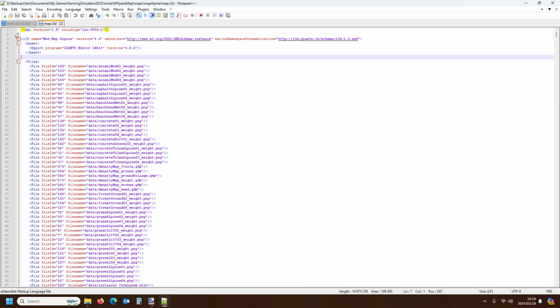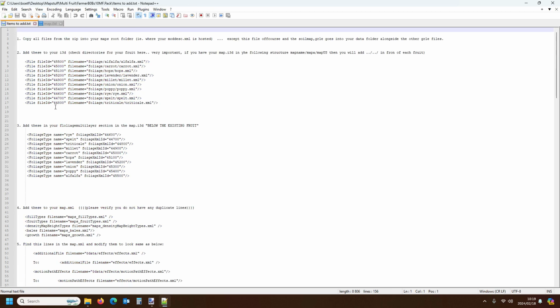Right, so first things first, back to our text file. It says add these to your i3D. Now, check directories for your fruit here. Very important. Now, this is the only place in my whole pack where you actually have to fiddle around with, well, I won't say the only place, the map XML is another one, but we're going to get to that later on.